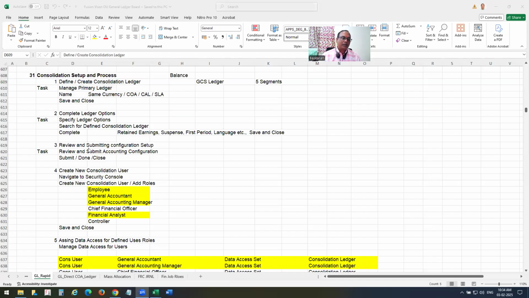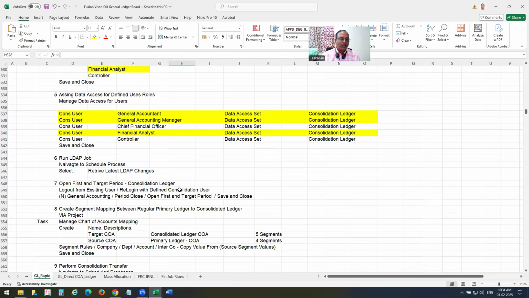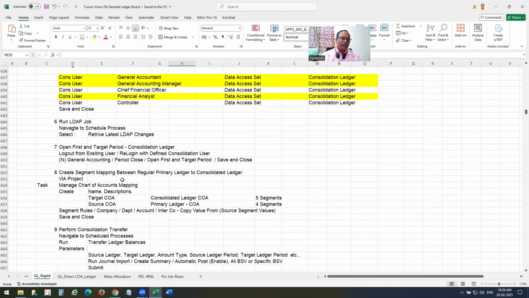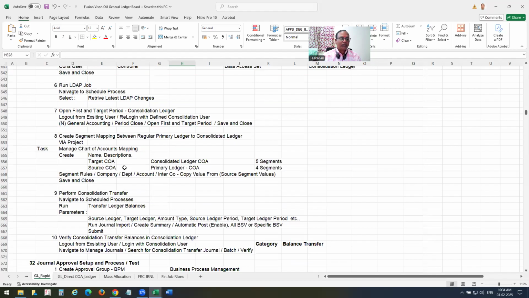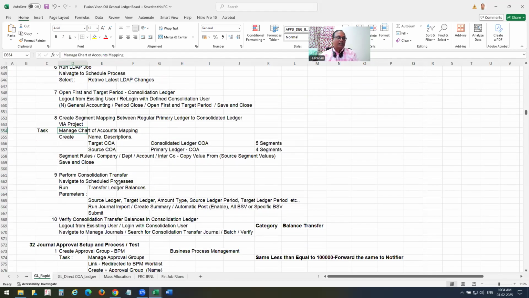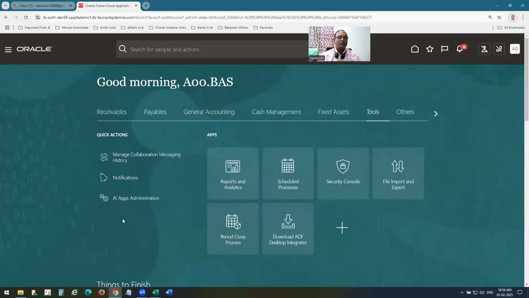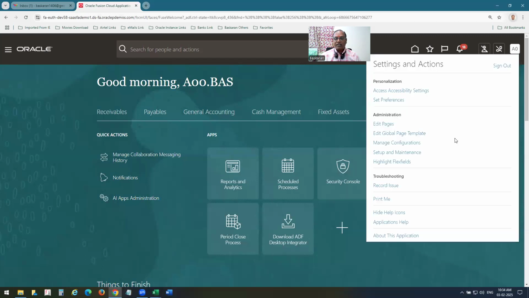Friday morning, first topic: ledger option over, review and submit over, and then user also over, data access over, first period over, target period. We can do it for January. We have not entered any transaction in the month of February. Done. So now the first topic, manage chart of account mapping. Manage chart of account mapping. Setup and maintenance.